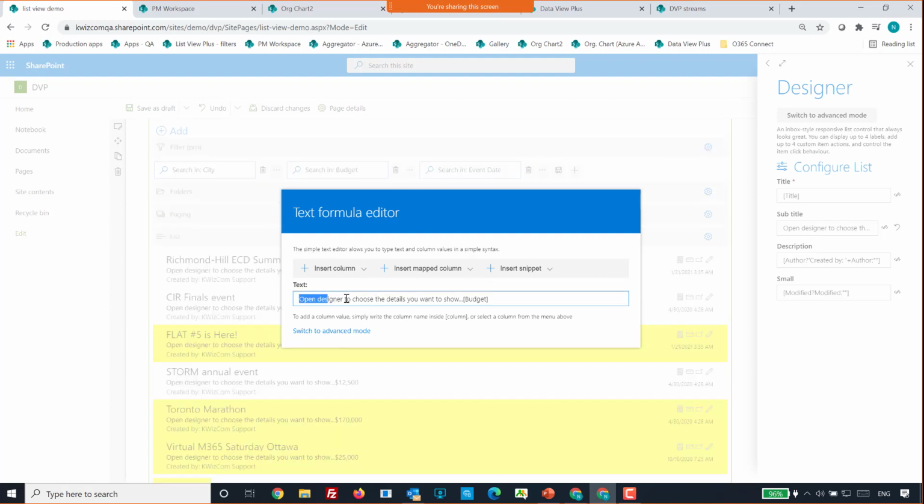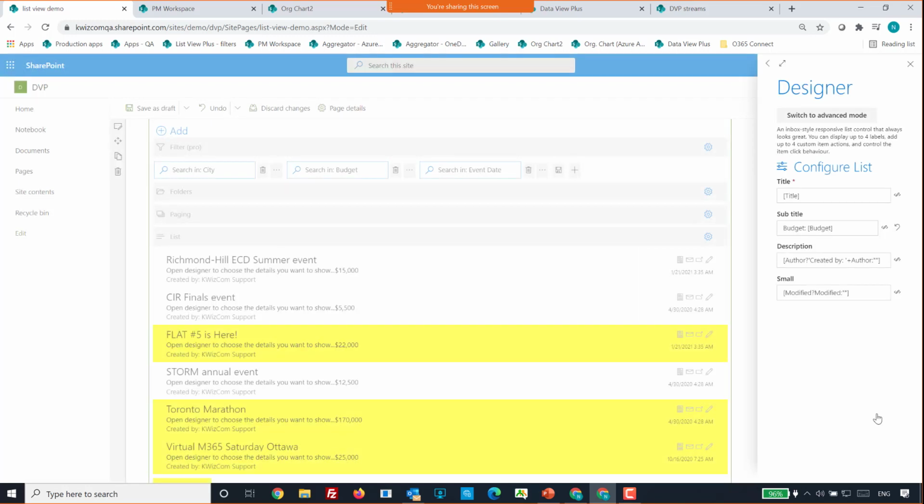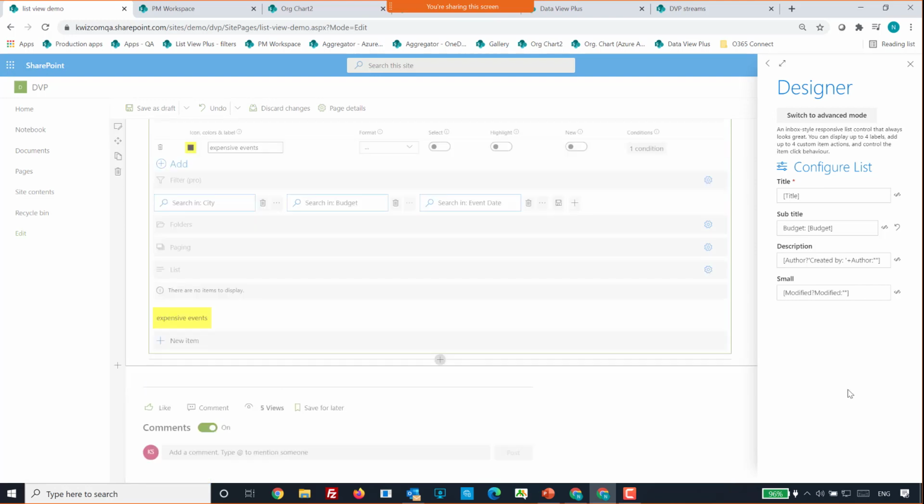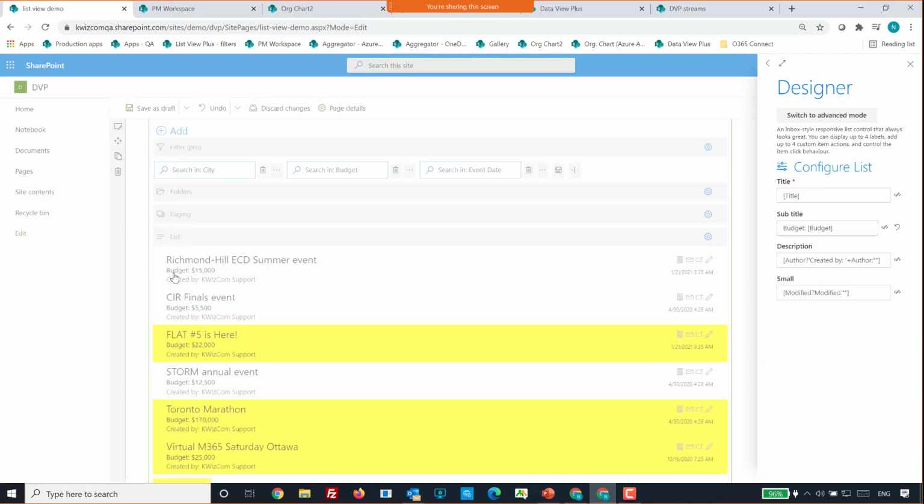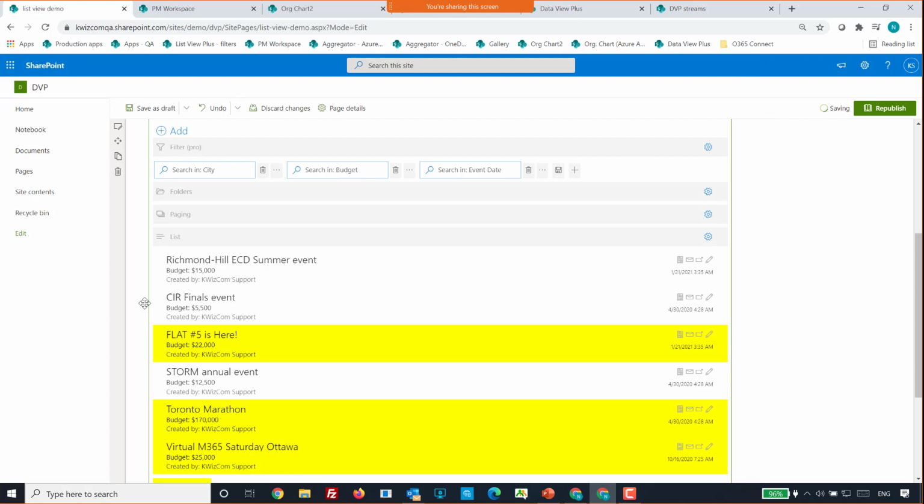I'll just remove this part and show only the budget. You know what, let's display budget like this. Okay, so you see now the second line here shows the budget. And this way I can change the third line and the content here.